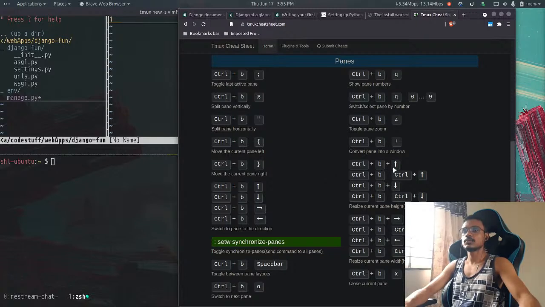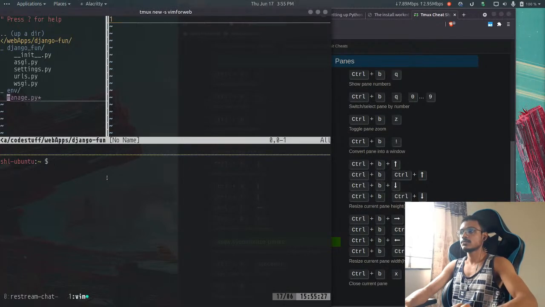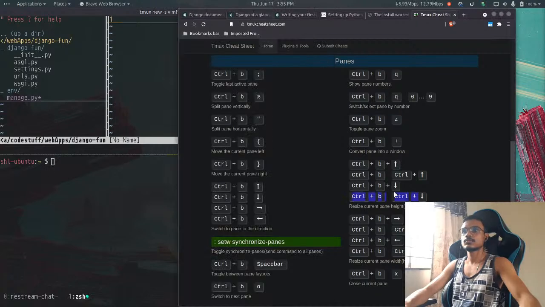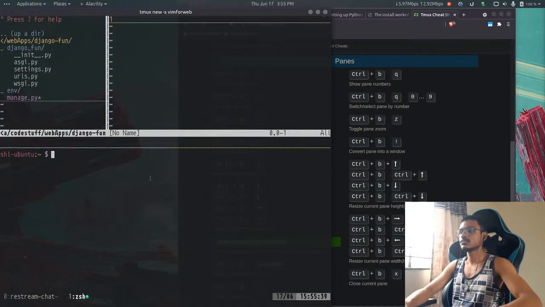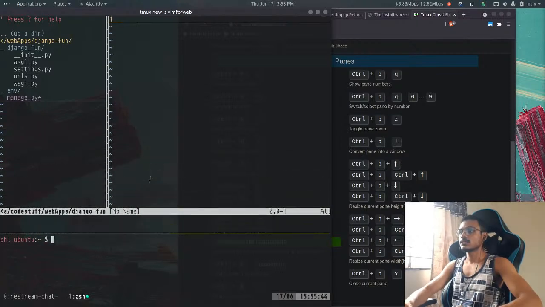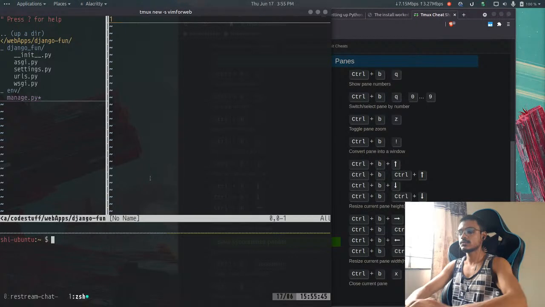Yeah, I need to hold Control B and this. No, it doesn't work. Oh yeah, it works. It works now. Yeah, this much is good. And now let's go inside. cd into web apps, code stuff, web apps, and Django.